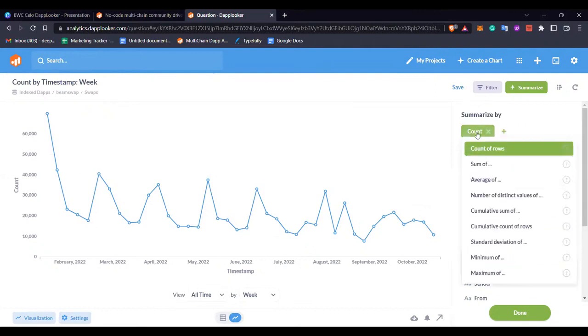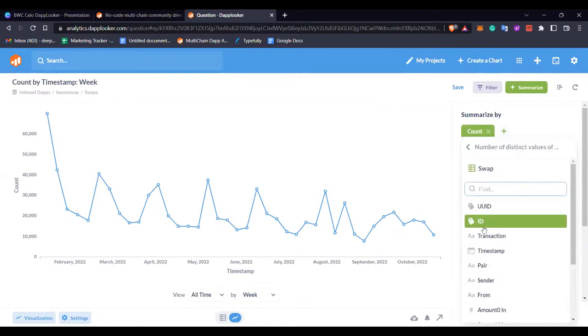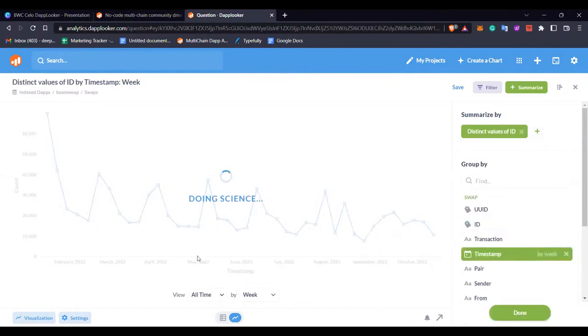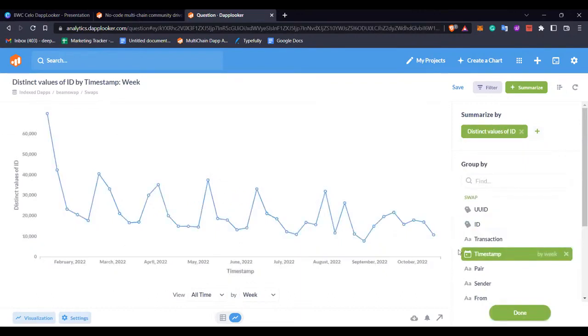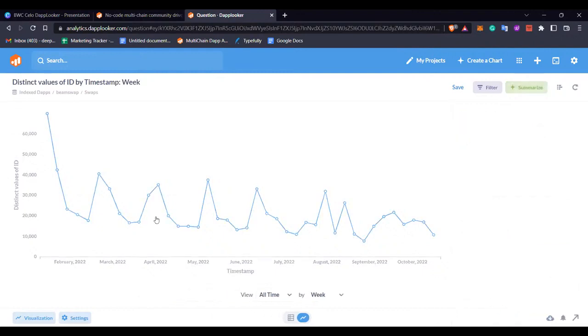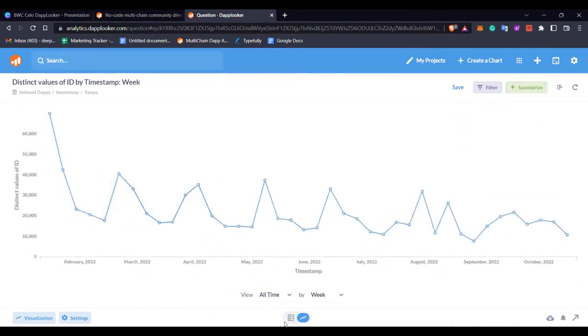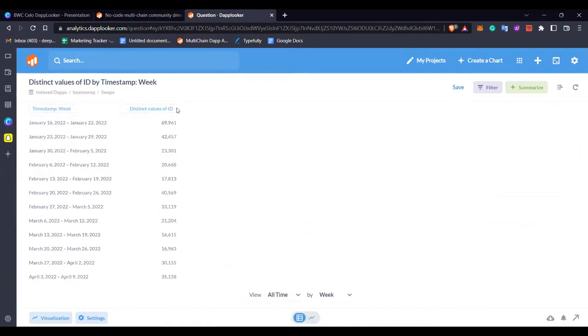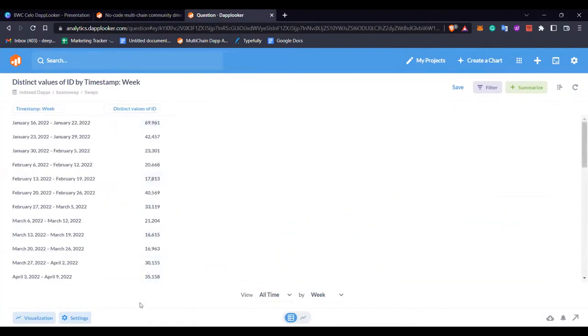Now, let's say you want to check out the number of unique transactions, unique users that have transacted across the same period. So you click on number of distinct values, you click on ID. These are the number of unique users that have been on the platform since time. Now we have different visualization options. The basic one we have is a table where you can fetch this data very easily if you want.